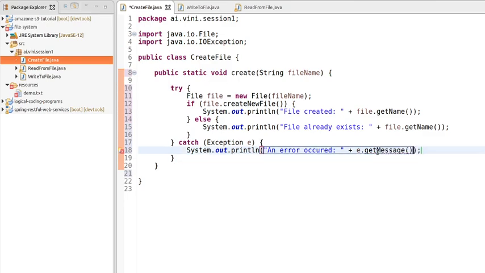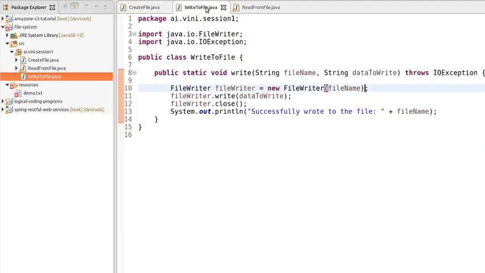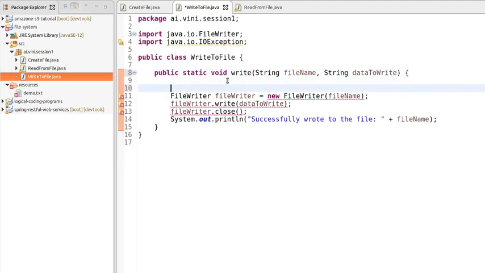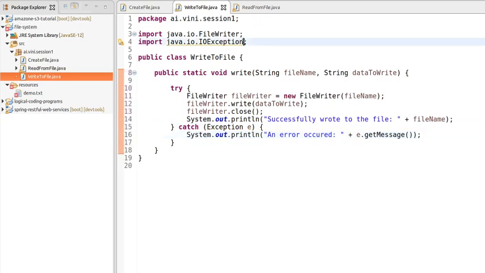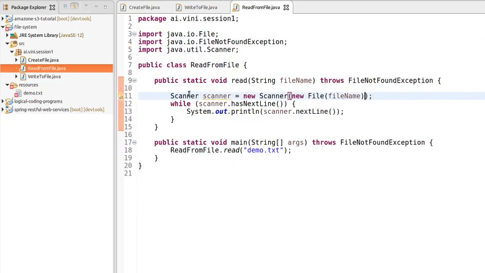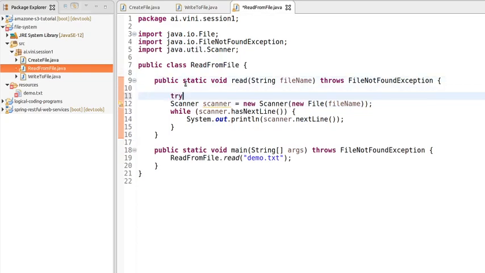This get message will give the message that will be a cause of exception. So we can give the same line to other operations as well. So let's not throw it to the caller method. Try catch. Okay, so here also we have to make it a little simple and readable.